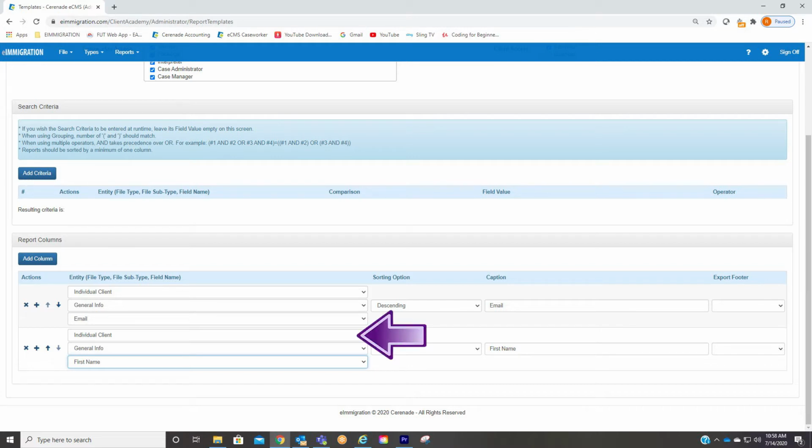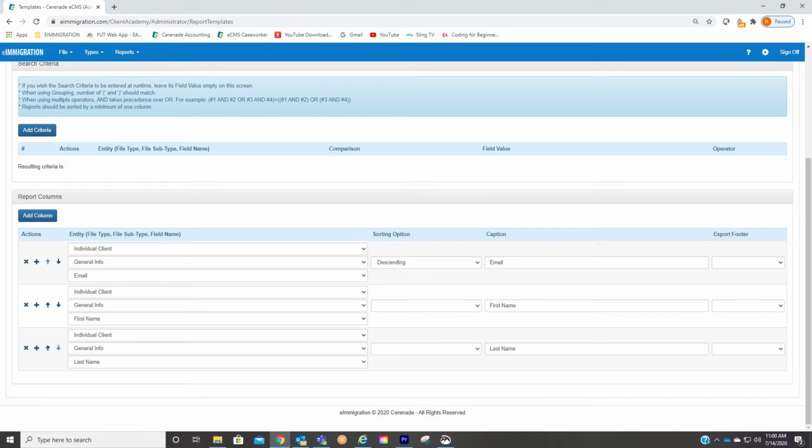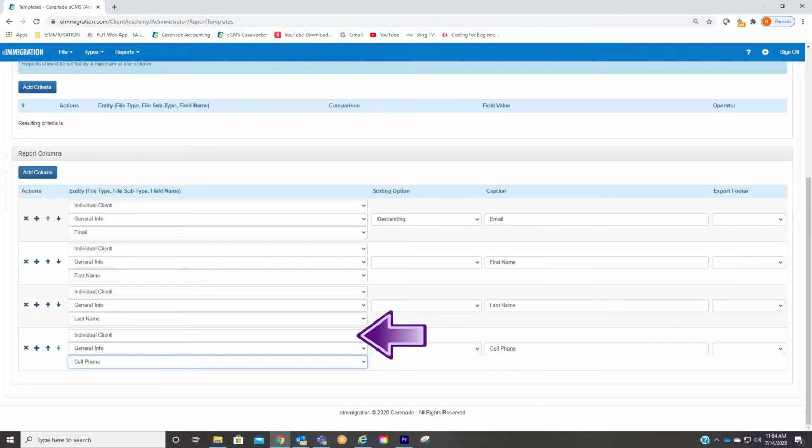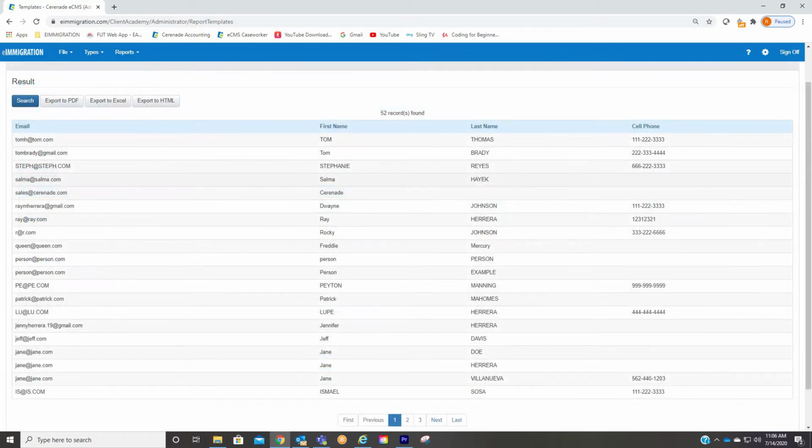We will select Individual Client, General Info, and lastly, Client's first name. Add another column, select Individual Client, General Info, and select Client's last name. Finally, we will add another column, select Individual Client, General Info, and then select Cell Phone. If we click on Test, we will see that the report has generated what we selected: the email, the first name, the last name, and the cell phone number.